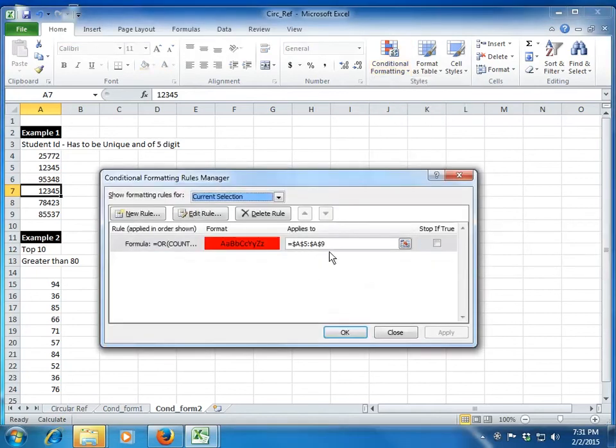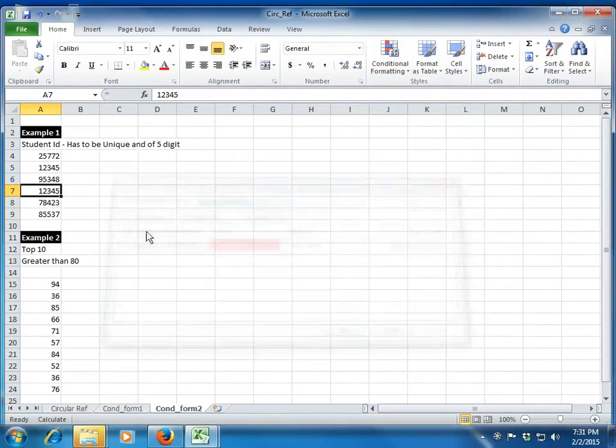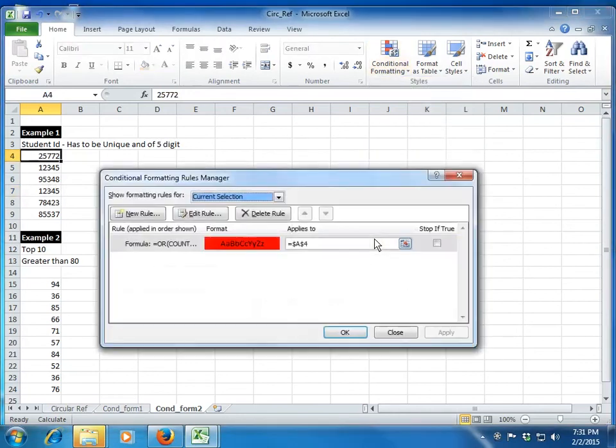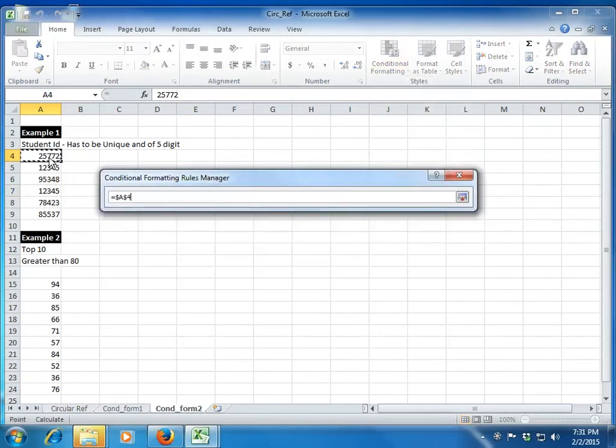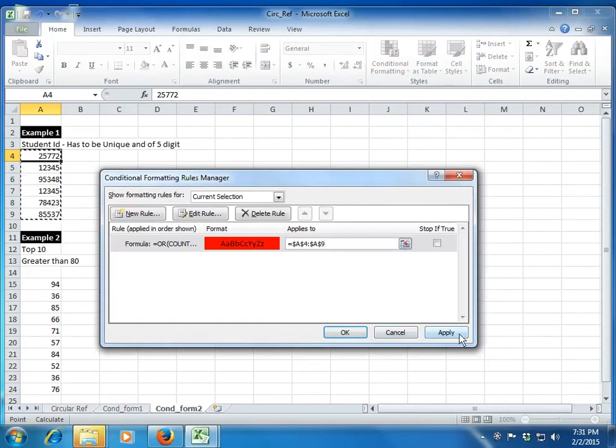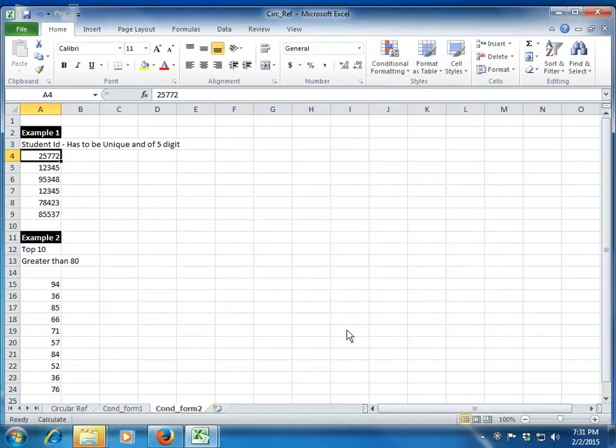Yes, it says applies to A5 to A9. Oh, why only A5 to A9? What about A4? Let me check. Okay, this applies to A5 to A9, so let me increase this to A4 to A9. I guess the formula which got copied was not the right one, and I now click on Apply and then click on OK. Okay, so now it should be working fine.